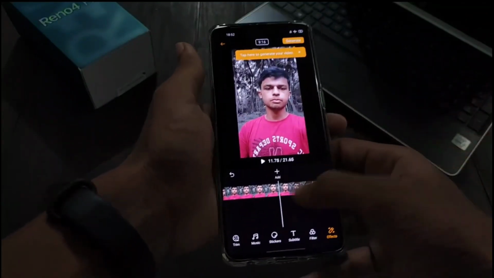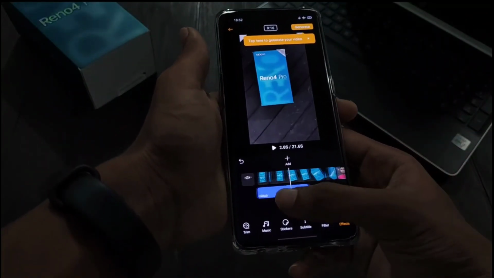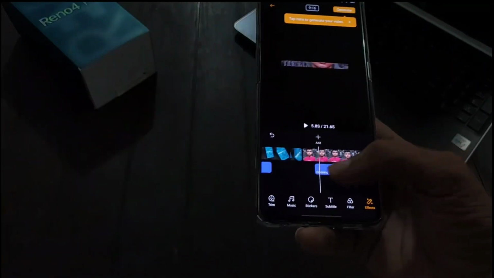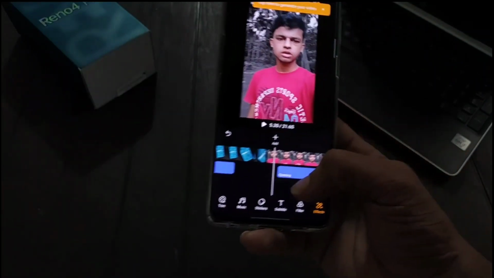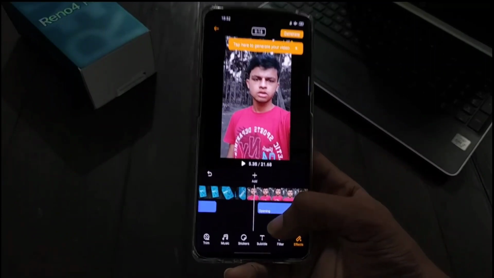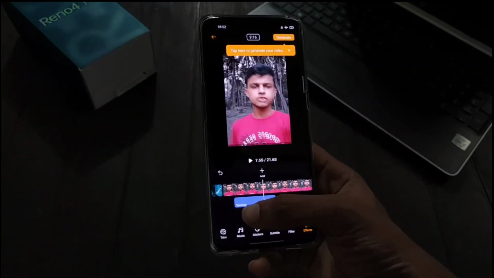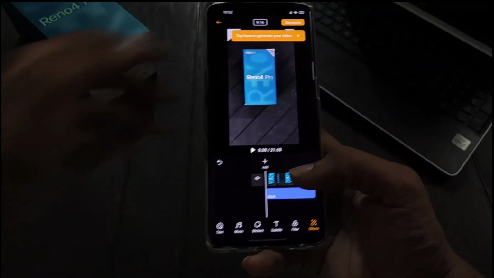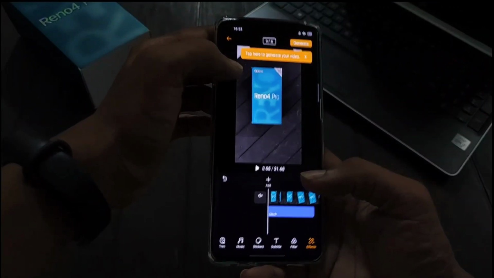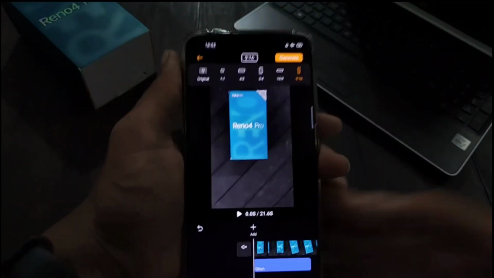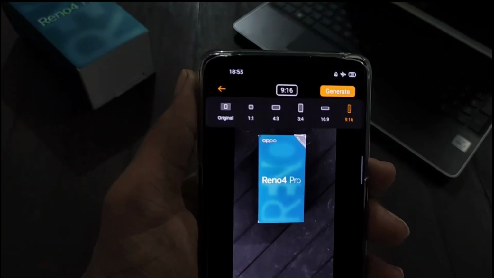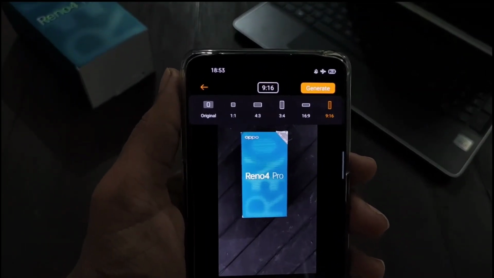As you can see, you can add music, add some glitch effect and some cinematic look effect. I added an opening, and that's really good. You can change the aspect ratio too. You have original, 4:3, 1:1, 3:4 and 16:9.